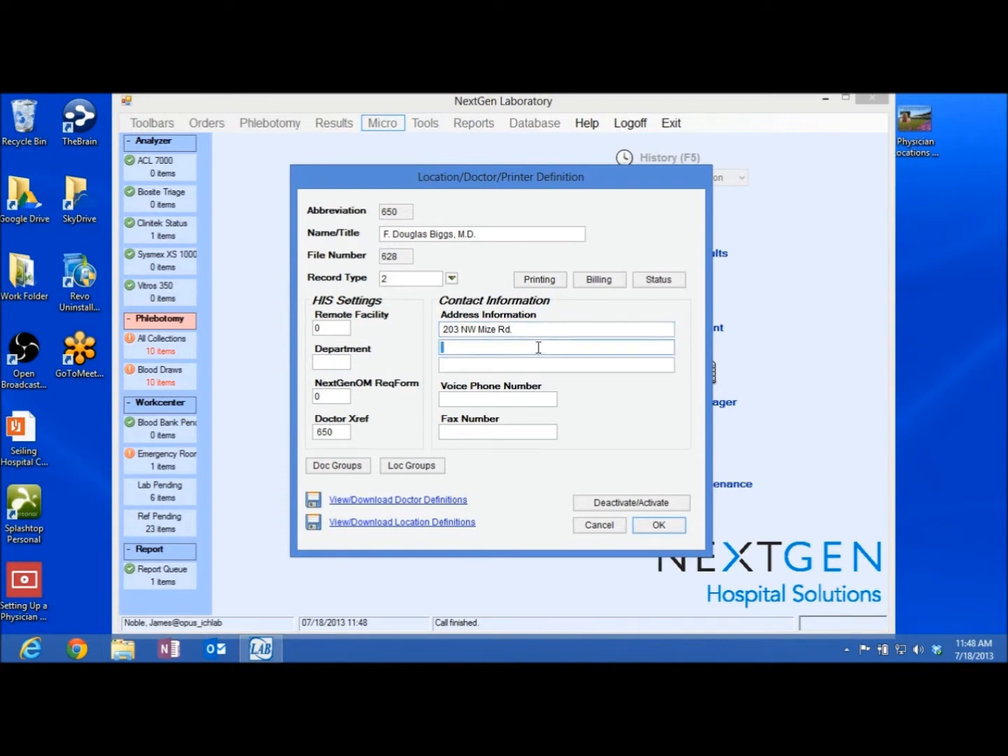And that is going to be suite number 200 and located in Blue Springs, Missouri, 64014. And he's located in Blue Springs, Missouri because that's where we're located. Okay, the phone number is going to be 816.